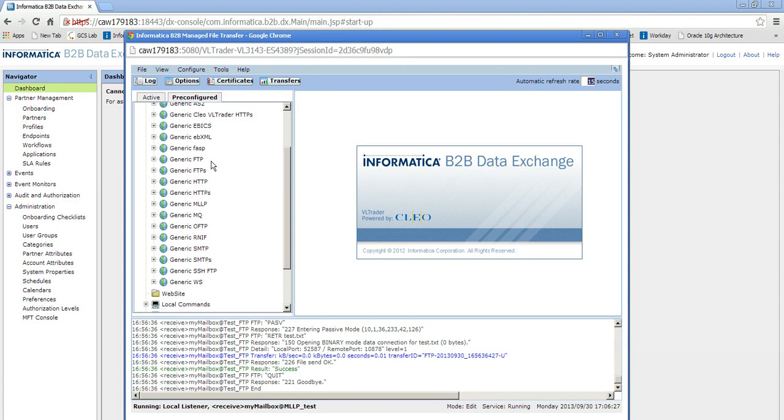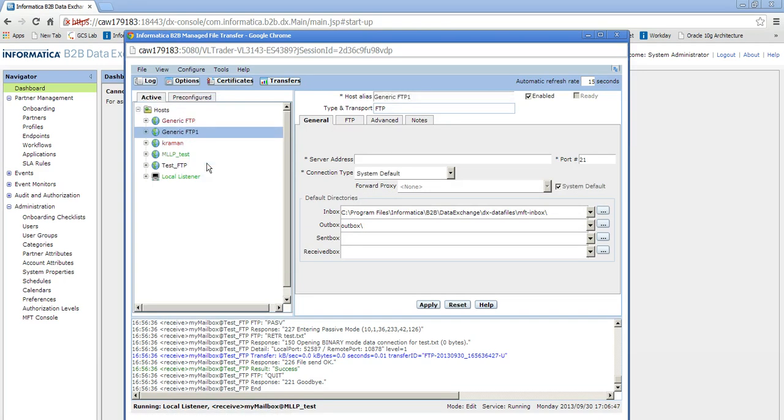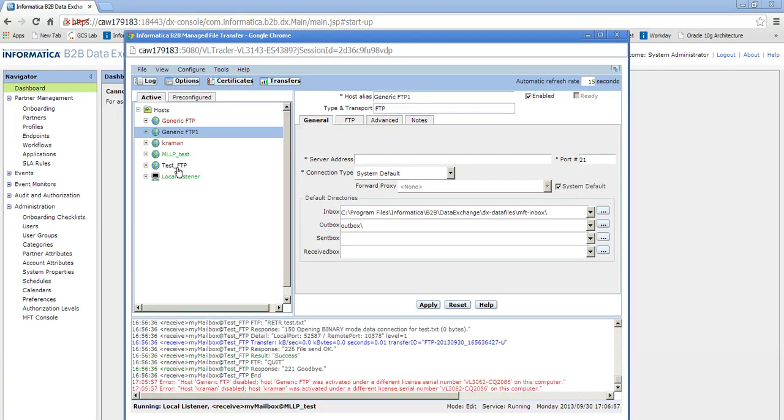So before you get started, the first thing that you need to do is to click on the one that you need and say clone and activate. Once you do that, you get into the active tab, and this is where we'll be doing most of the configuration. For now, I'm just going to use the test FTP, which I've already cloned and activated.